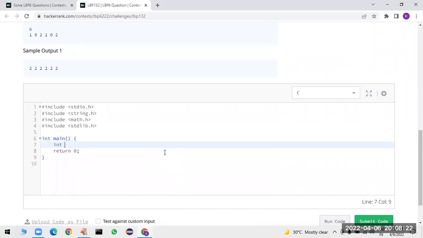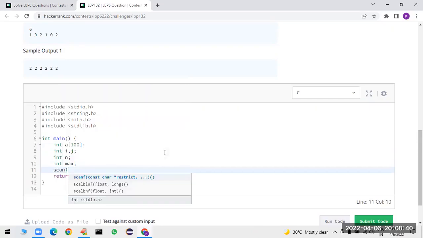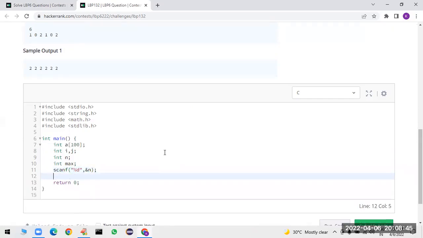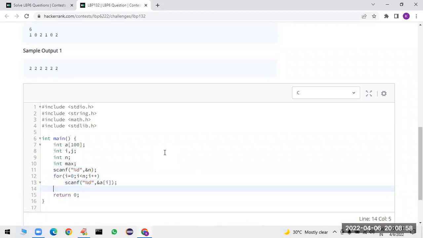Sir, listen carefully. Integer a of 100 to declare an array, and i and j, two loops I am taking. Next, integer n, the size of the array, and I need to store the maximum element, that's why I take max. Now, sir, first we have to read the array size, yes, it is our common practice. Next, I am reading all the array elements: i is equal to 0, i less than n, i plus plus, scanf percentage d comma ampersand a of i. Like that, all the elements I am reading.